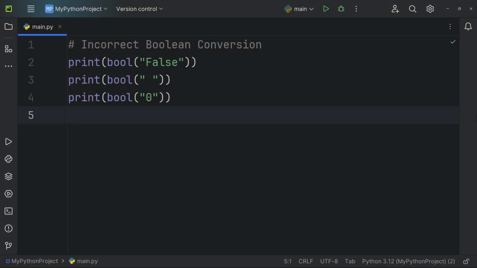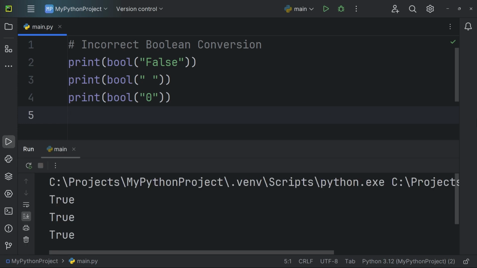Boolean type conversion in Python can indeed lead to some unexpected and surprising results. When we use the bool function to convert various types to Boolean, we may encounter situations where seemingly false values still evaluate as true. Let's review these examples.